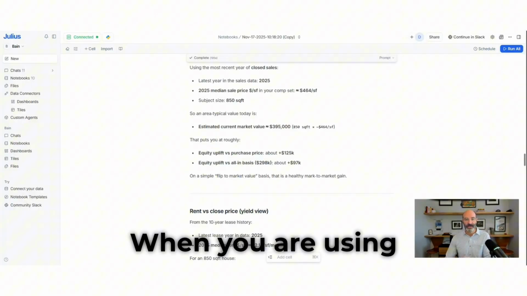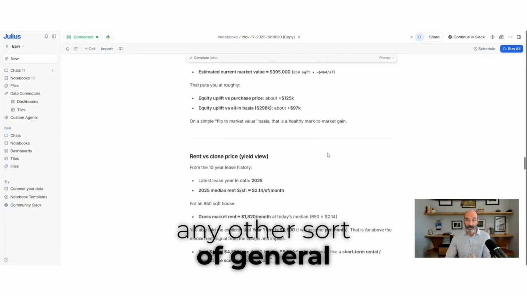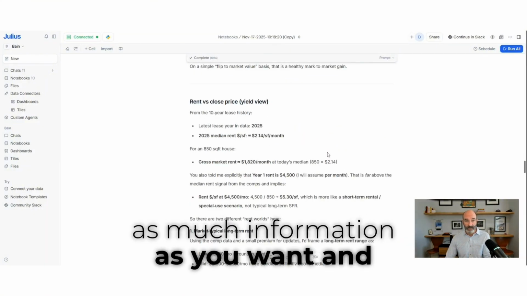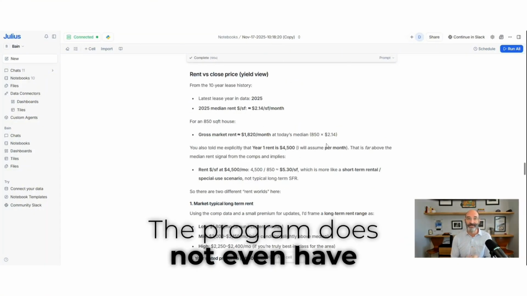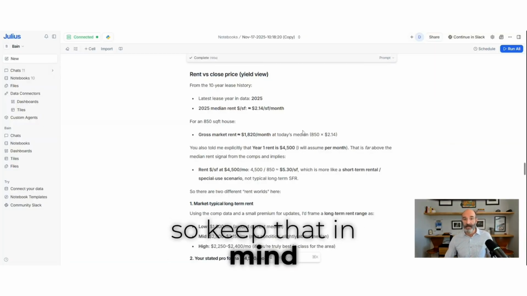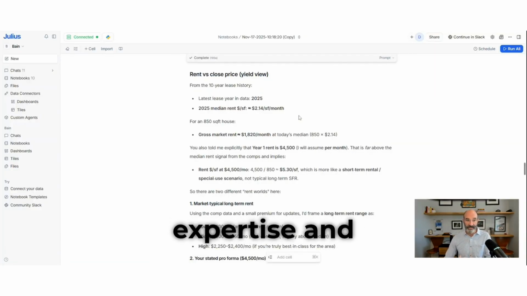When you are using AI or any other sort of general analysis tool, you need to make sure to give it as much information as you want and need back. The program does not even have the addresses, much less the specifics of it, so keep that in mind. That's where an agent or your expertise and experience comes in.